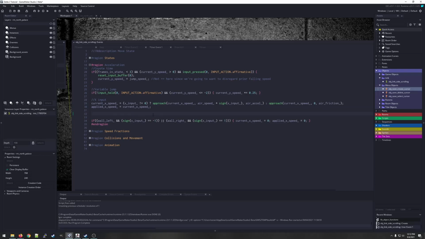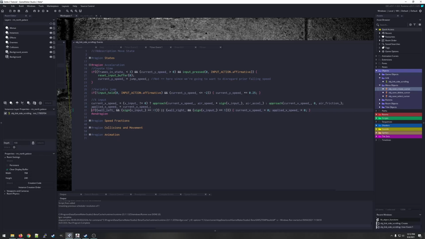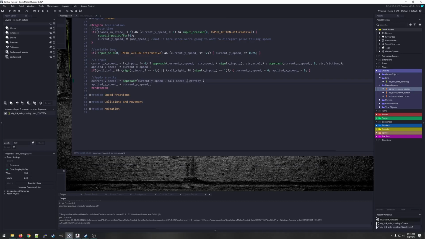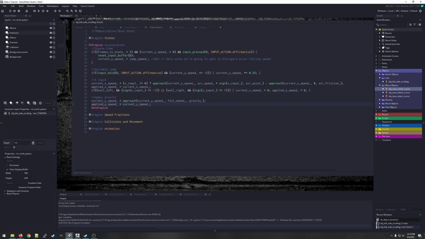And last but not least, we need to check for a wall. So if the wall is on our left and sign of x input, or wall on our right and sign of x input, current x speed is equal to 0, applied x speed is equal to 0. All right, that's good. Now last but not least, apply our gravity. And as far as that goes, very simple. Current y speed is equal to approach y speed towards fall speed by gravity. Applied y speed is equal to current y speed. It's the exact same thing as the x input.